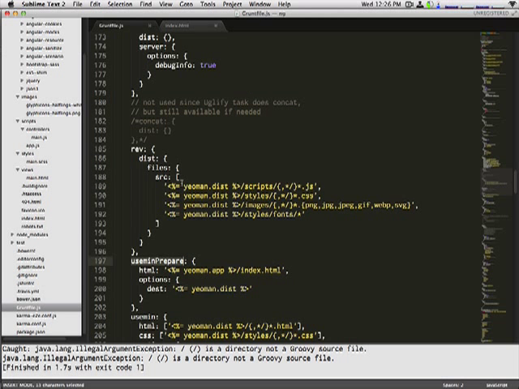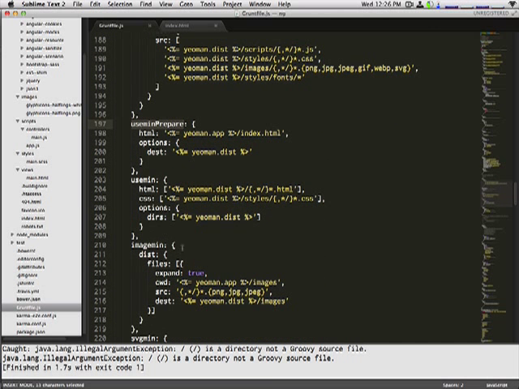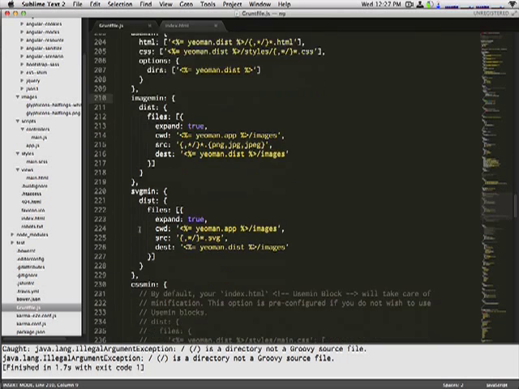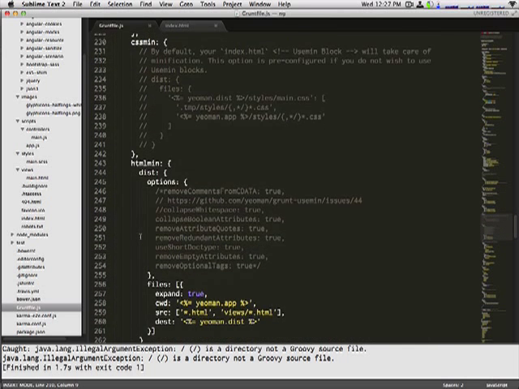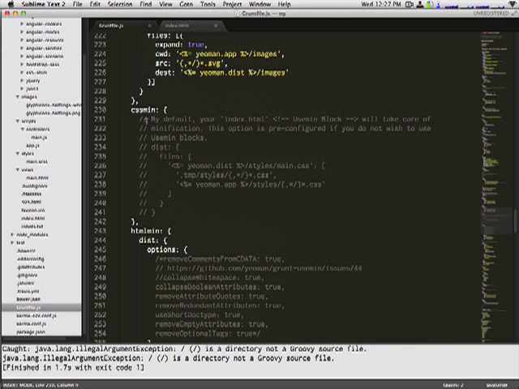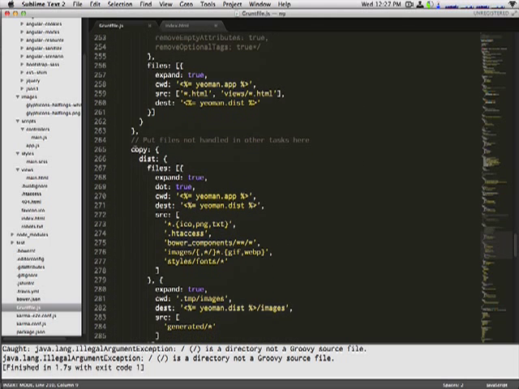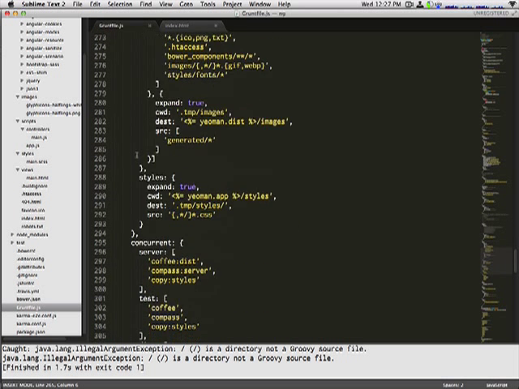So back to our Grunt file. You could do image manipulation. So if you want to compress your images, there's imagemin doing that. CSS, you can compress your CSS files as well as HTML, just to get everything as small as possible. Copy is just moving stuff around.